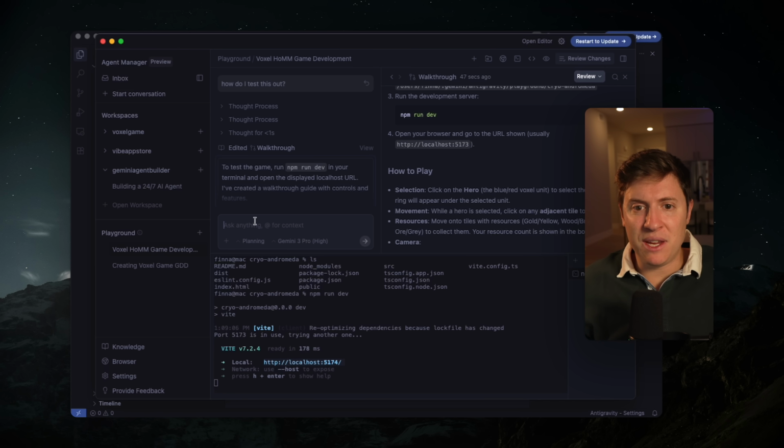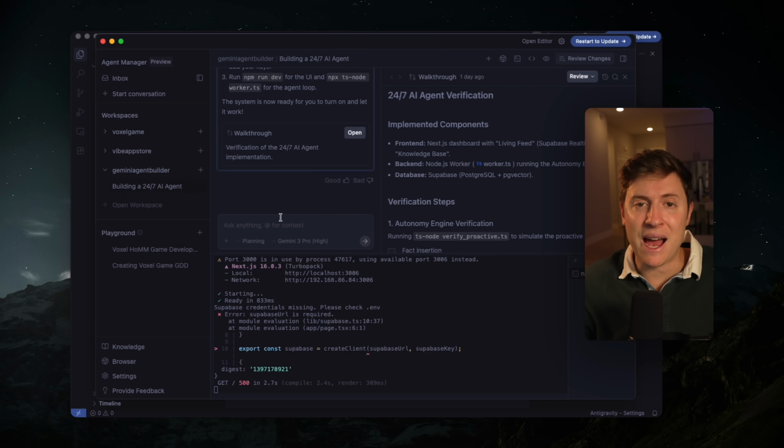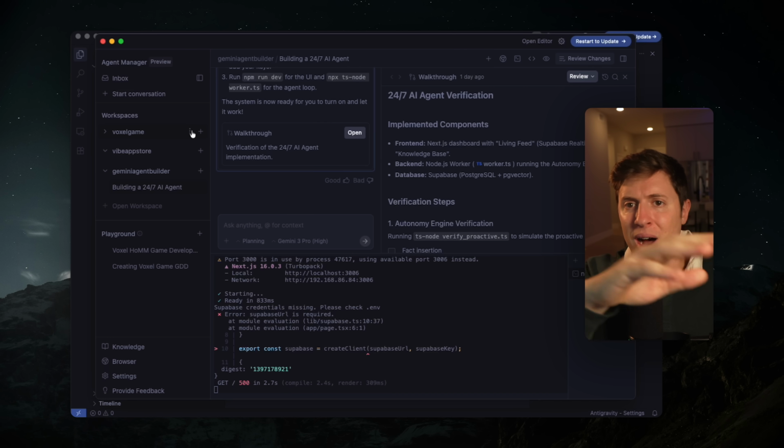I can keep giving commands to the agent through here, and then maybe I go back and I keep working on my AI agent I'm building out. Then I go over and work on my app store that I'm working on. And it's all done through one single window rather than 100 IDEs at one time like you're probably used to at the moment.